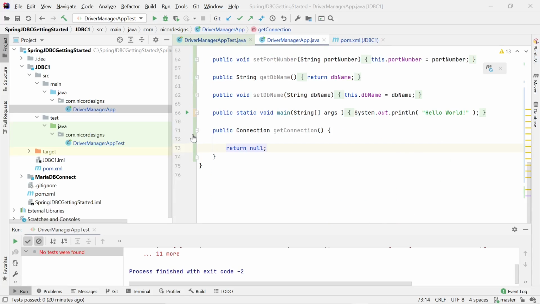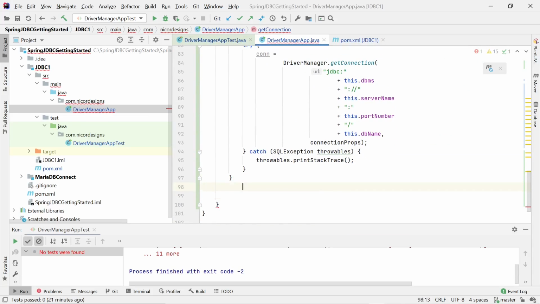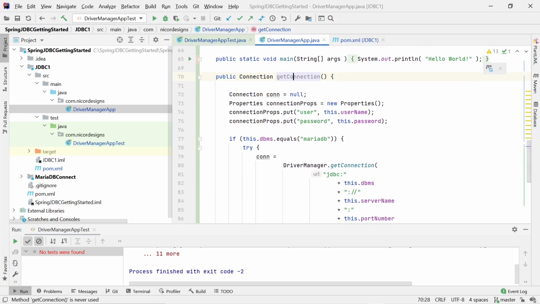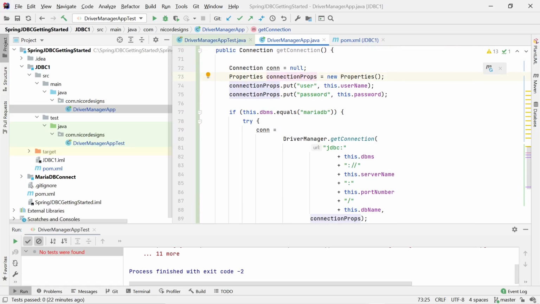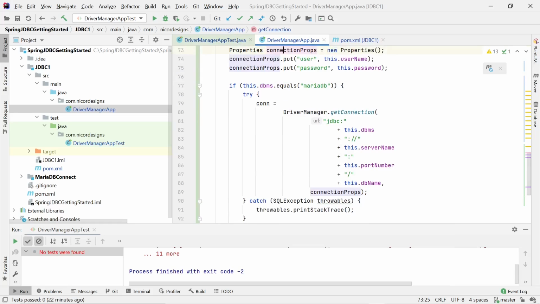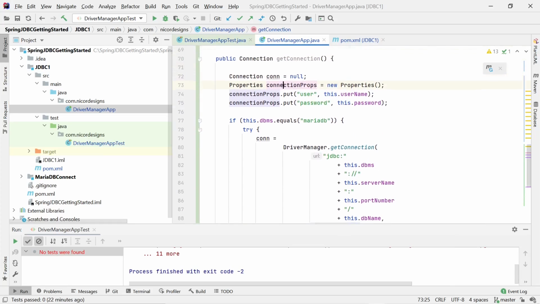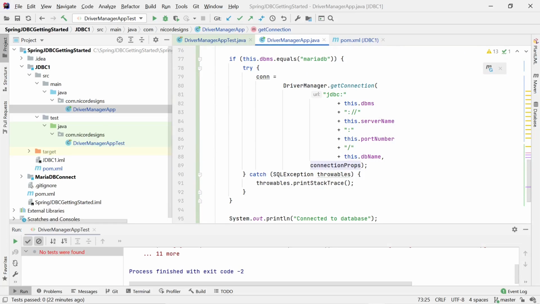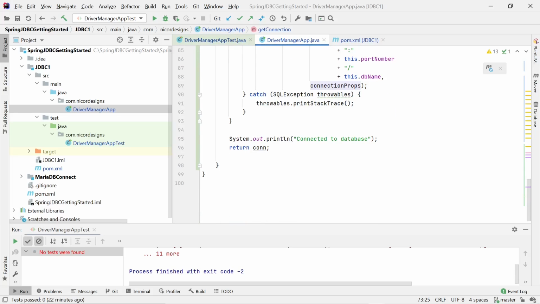I'm going to start pasting in now to save some time. Doing some cleanup. Let's go through the get connection method. We create a SQL connection, we set it to null, and then we get a property object, and we pass the property object the username and password. We test that it's a MariaDB connection, and then we get the connection from the DriverManager with the database, server name, port number, and name, and we return the connection.